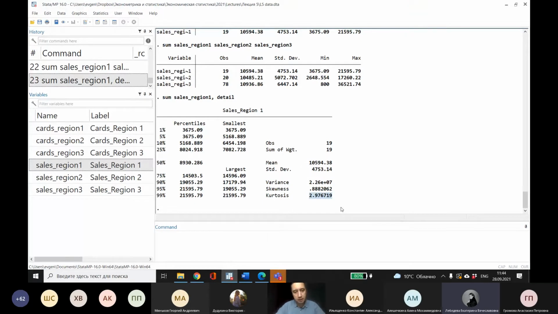Next, this is the median, the 50th percentile. It is the median. This is the first quartile. This is the third quartile. These numbers are percentiles, and some percentiles we have. Well, and for sure we have the number of observations. Well, any questions?